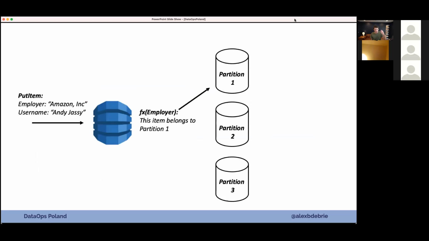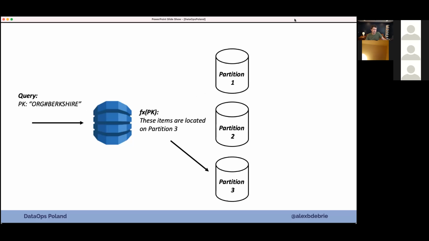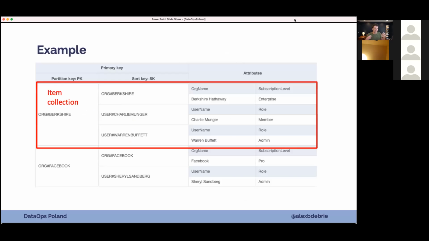And remember, if we go back to that partitioning concept we had before, how there's that important part where all items with the same partition key will be near each other. It's very efficient to get those, right? So we have here that Amazon item, but you could also imagine a query for that org hash Berkshire partition key that we were talking about. Very quickly, I can say, hey, those items are located on partition 3. You can go to partition 3 and find those items very quickly for me. So item collections, very efficient to work with in DynamoDB, and you might use those strategically, right?